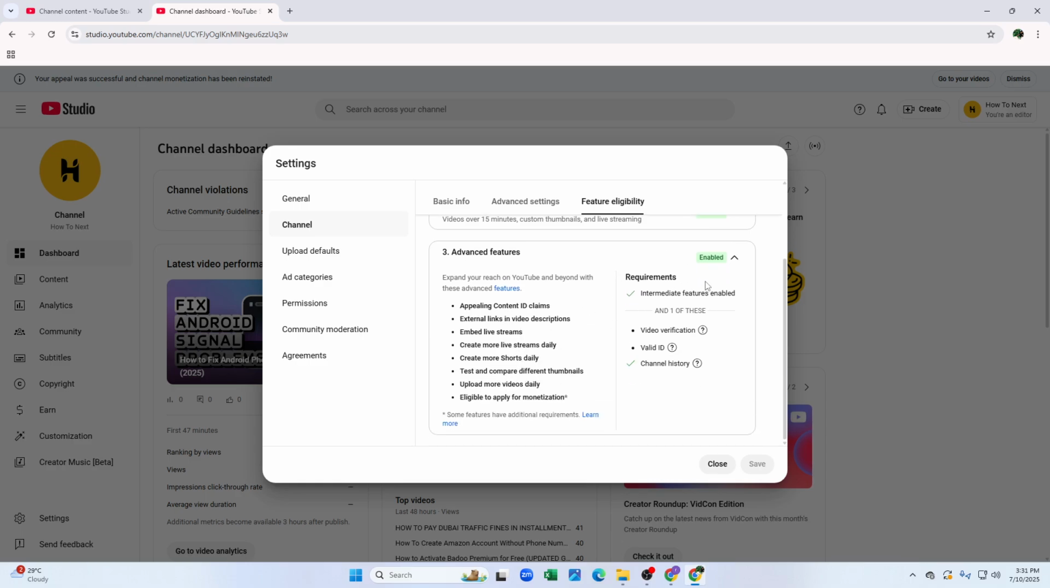If it's not enabled on your YouTube channel yet, you have to enable the intermediate features. You have to do a video verification or a valid ID verification, and your channel history should be good enough to enable these advanced features.